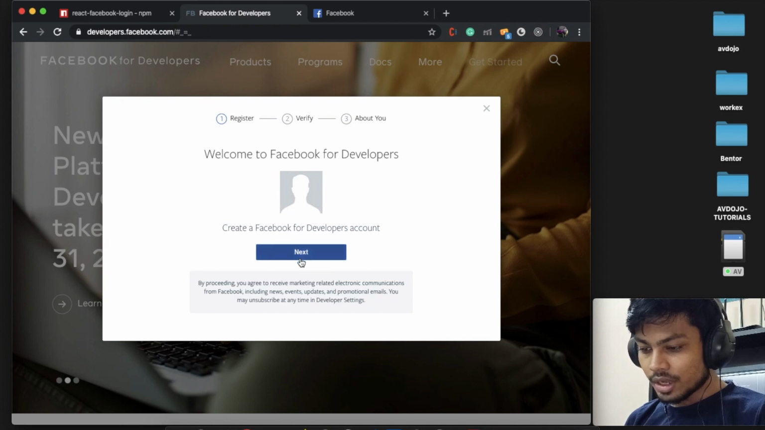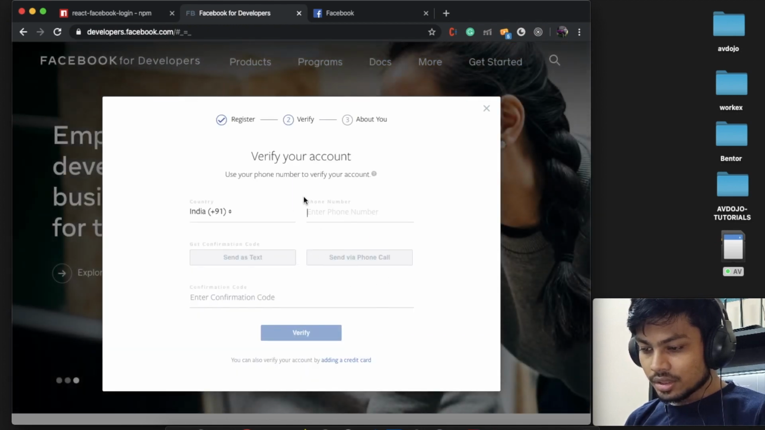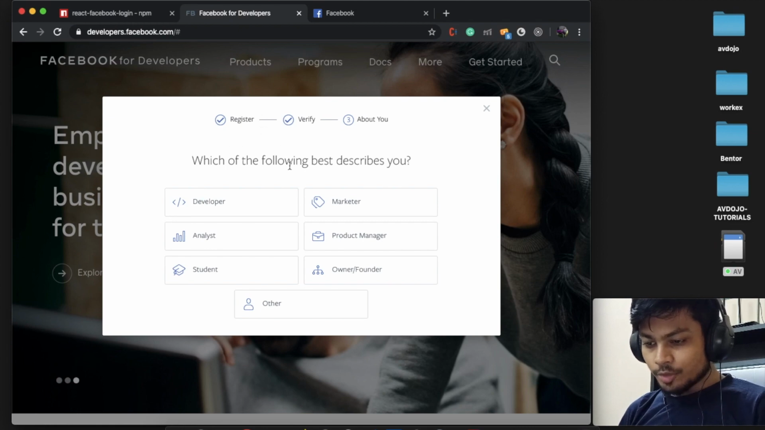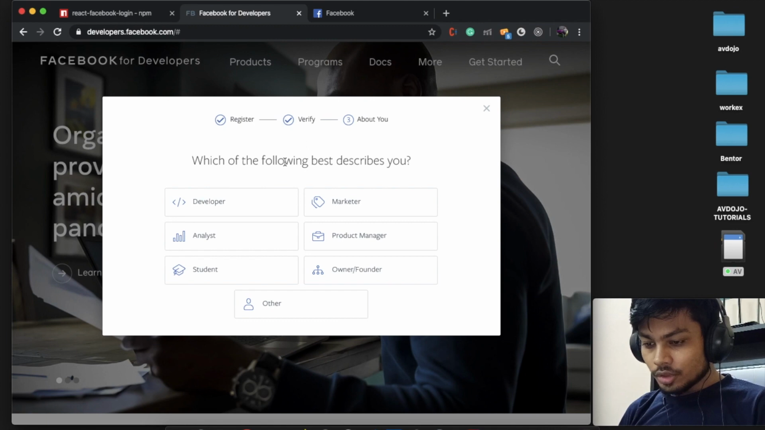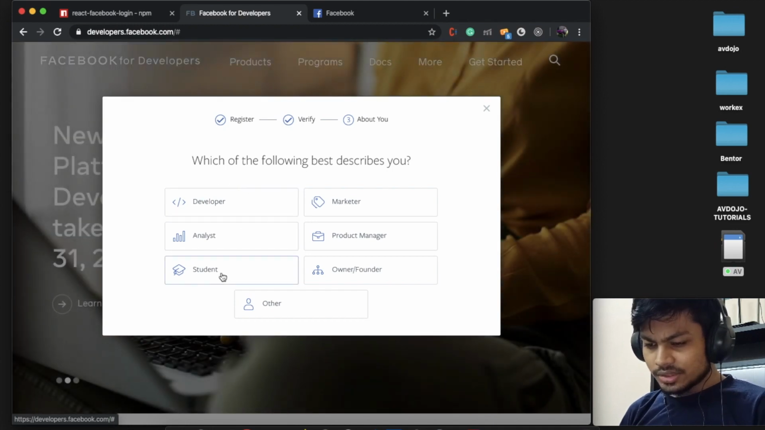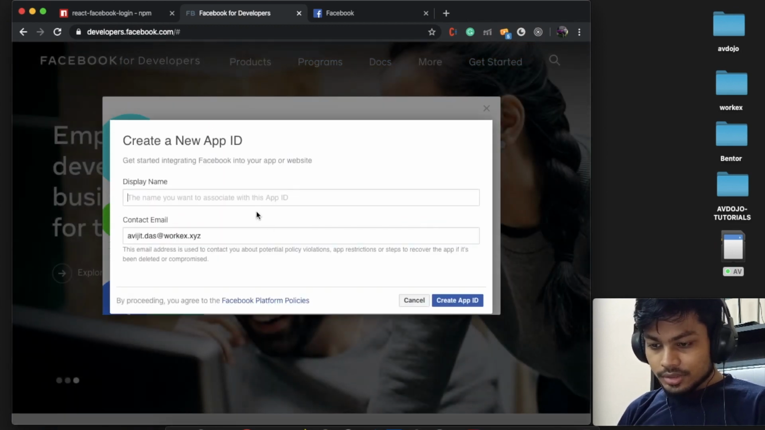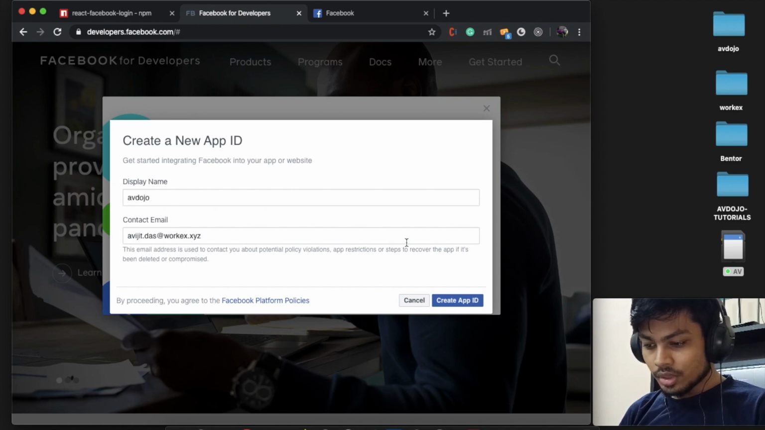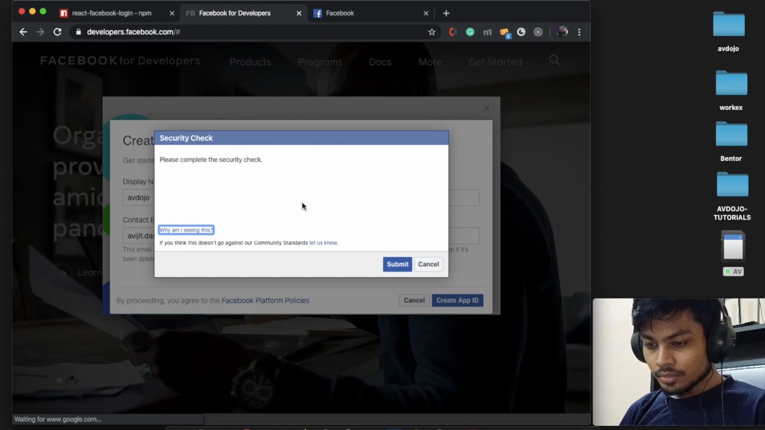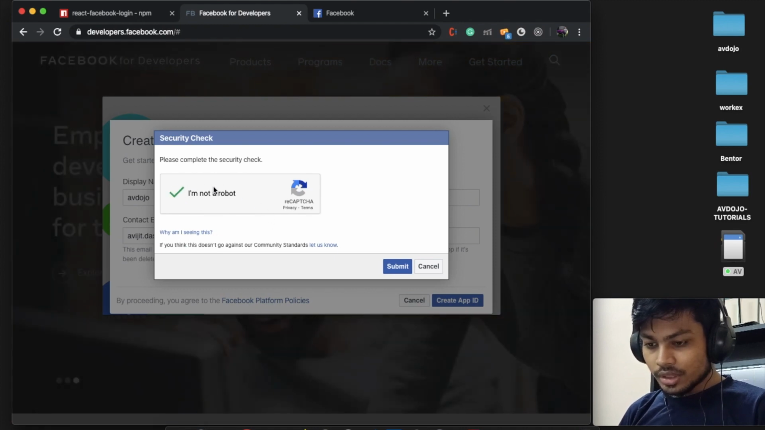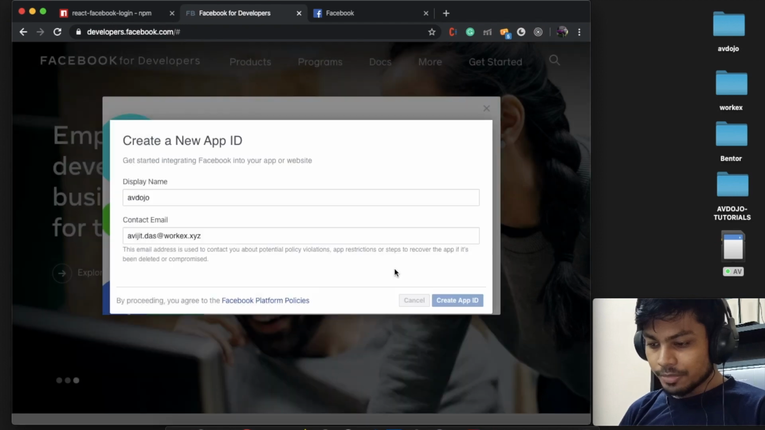Create a Facebook developer account, click on next, and here you need to enter your mobile number. After verification completes, it will ask which of the following best describes you. You can select developer, or you can select student. I'm simply selecting student. Then click on create first app. It will ask for a display name. Here I'm giving the display name as avdojo, and click on create app ID. Then it will ask for a captcha, you need to verify that. So quickly complete the captcha and then click on submit.